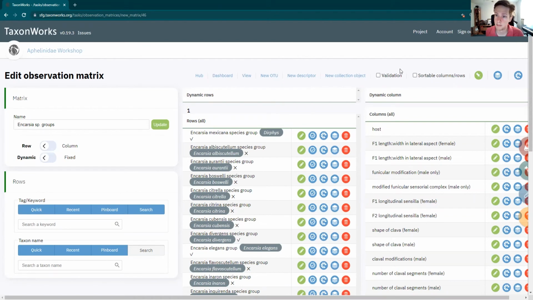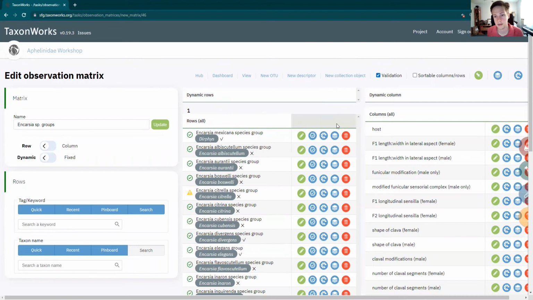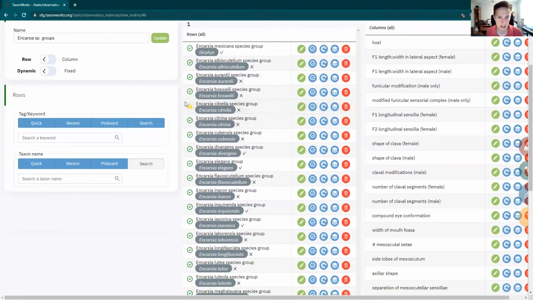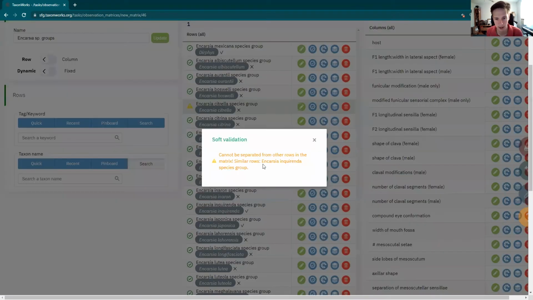This box in the top right, this validation box, allows you to check that all of the OTUs in your matrix are distinguishable, can be delimited from one another. If they can be delimited from everything else, it'll get a check mark. If it can't be delimited from something, it'll give you this little caution mark. And if you click on it, it'll tell you what row it is too similar to.